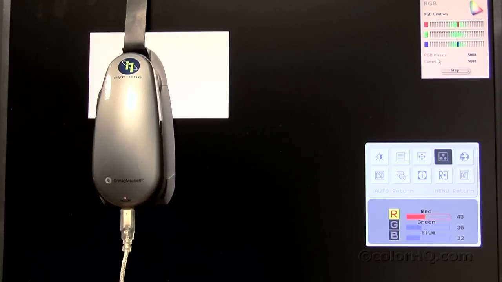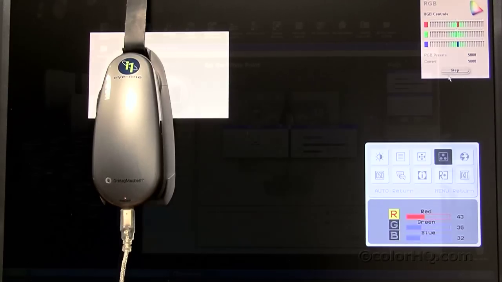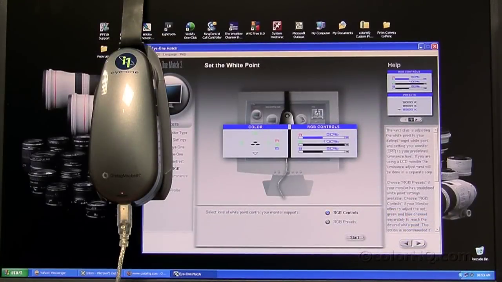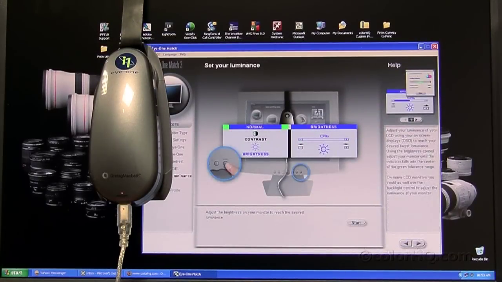There you have it. We're all set. Our current RGB preset is 5,000 kelvins. So after setting your RGB, the next thing you're going to want to do is set the brightness of your monitor. Now, just about every monitor has a brightness control.